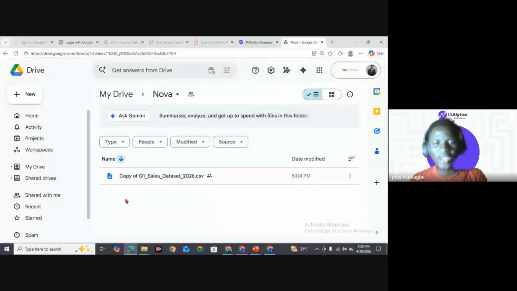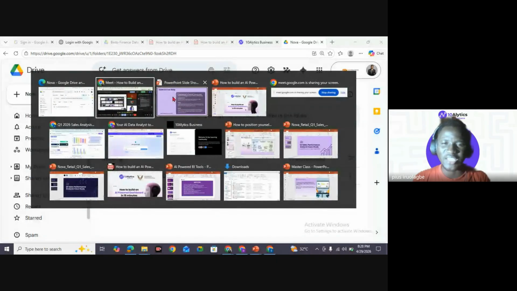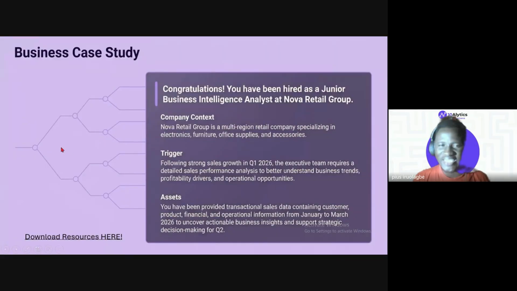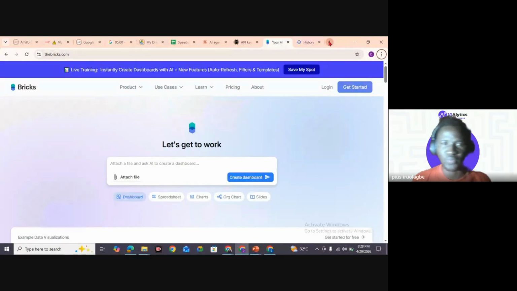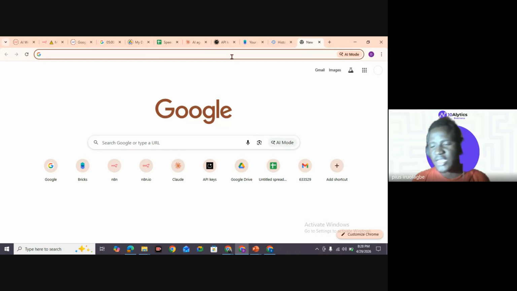Now, what is that AI that we are speaking about? What is that AI that Pius has been shouting about, that can build this amazing dashboard for us in less than 15 minutes? This is 8:28 by my time. All right, we are going to visit the tool now, and here is the tool.